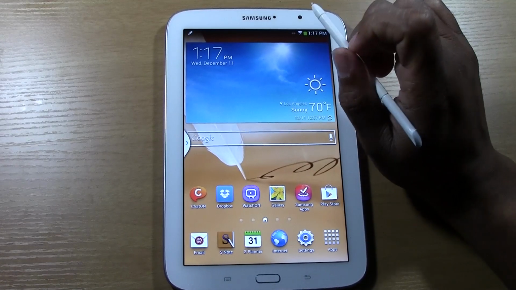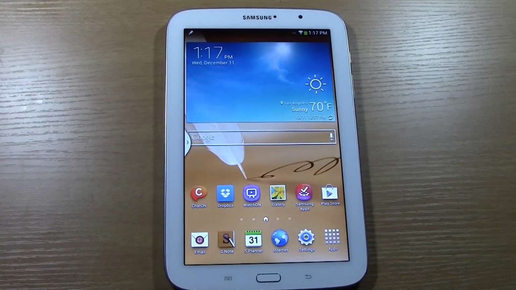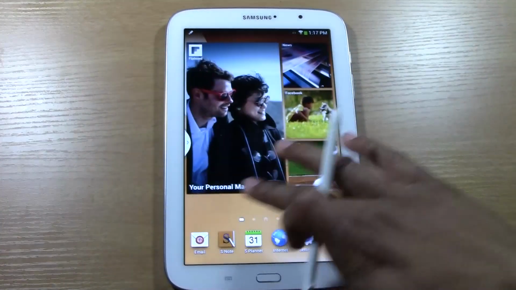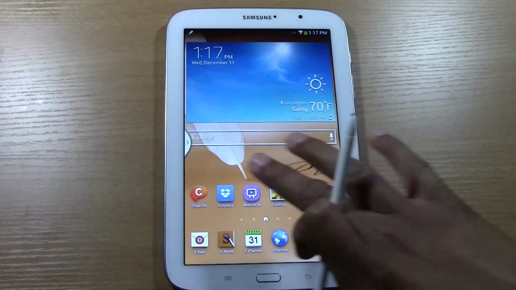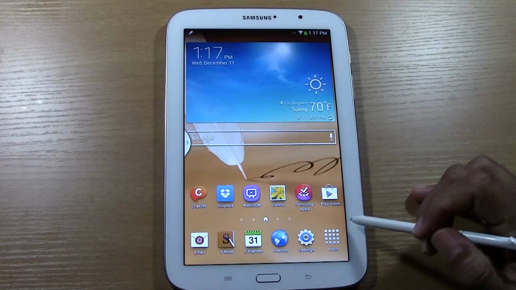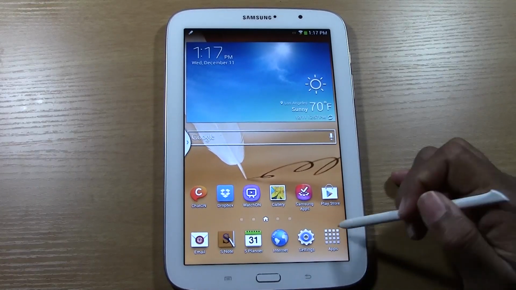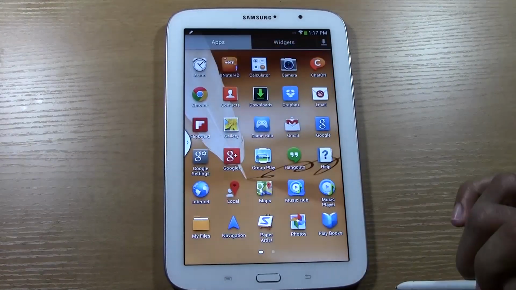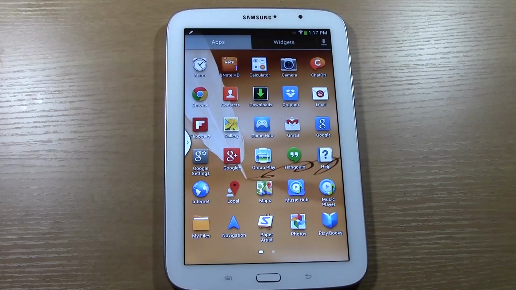Okay, so we've gone over the buttons, we've gone over the notification panel. Now the next thing we're going to go over is how do you get to all your apps. If you notice, when you swipe, you see a few things, but you don't see all of the apps that are on the tablet. To do that, you would tap right here where it says apps. This is your app drawer, so tap on there. And here it brings up a list of all the apps that are installed on the tablet.